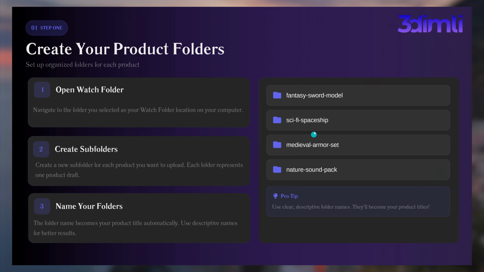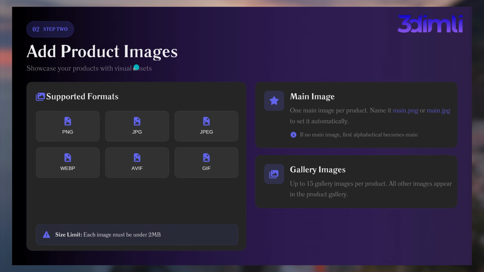Now place your product files inside the folder. Let's start with images. You can add images in formats like PNG, JPG, JPEG, WEBP, AVIF, or GIF. Each product can have one main image and up to 15 gallery images. Images must be smaller than 2 megabytes each.